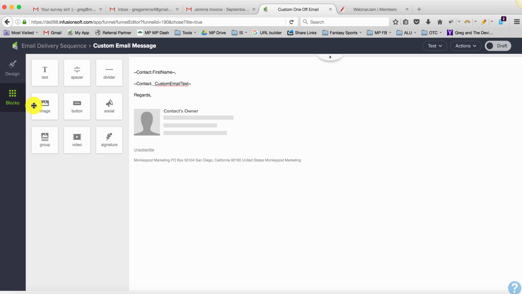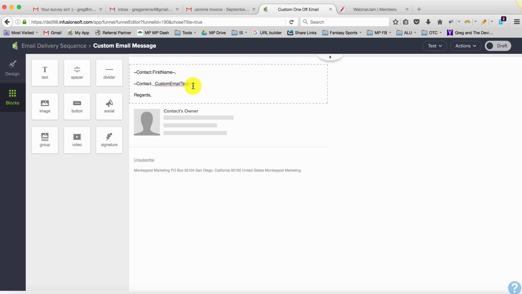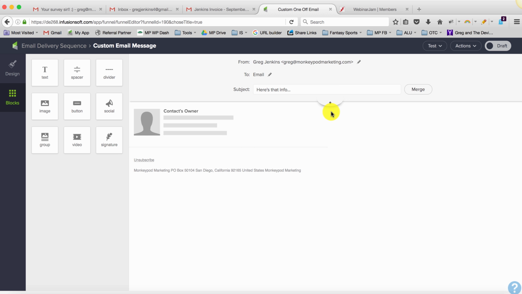We do need to set a subject, okay? So I'm just going to put something simple like, here's that info, right? Or something like that. But you could very easily create another custom field where you choose the subject line. So if you need that subject line to be custom based on what the context of that email is, you just create another merge field and you pop it right in here, so you're merging that subject line in as well. Now let's go ahead and set this email to ready, and then let's go ahead and set this sequence to ready. And that's all there is to it.